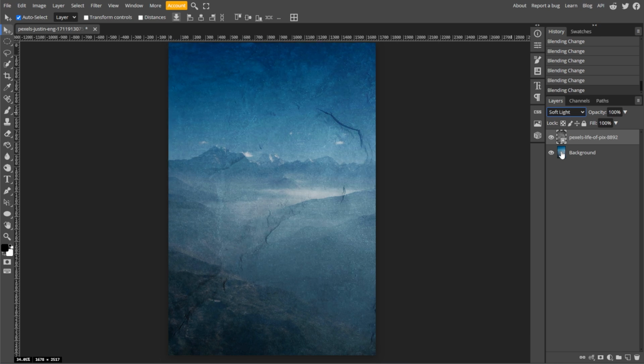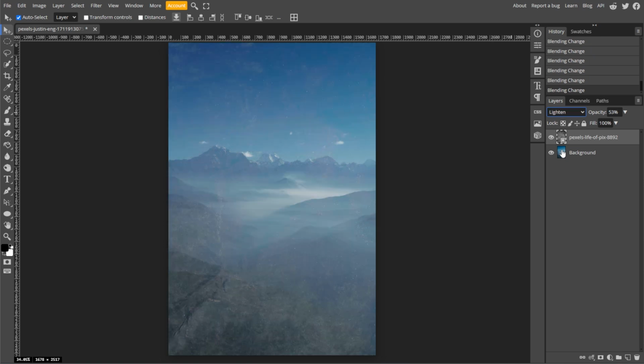An optional step is adjusting the texture opacity. Lower the opacity of the texture layer in the Layers panel if it appears too intense. This will soften the effect and allow the base image to show through more subtly.